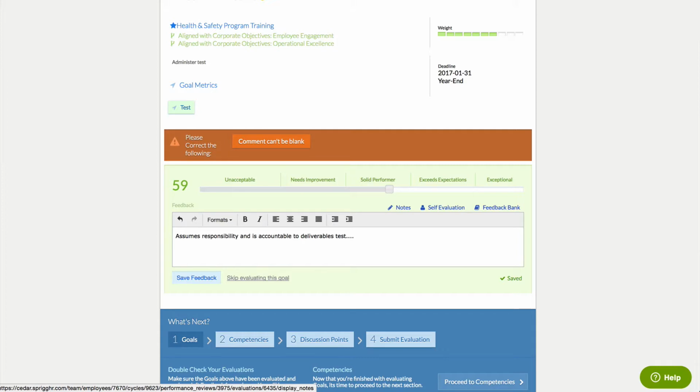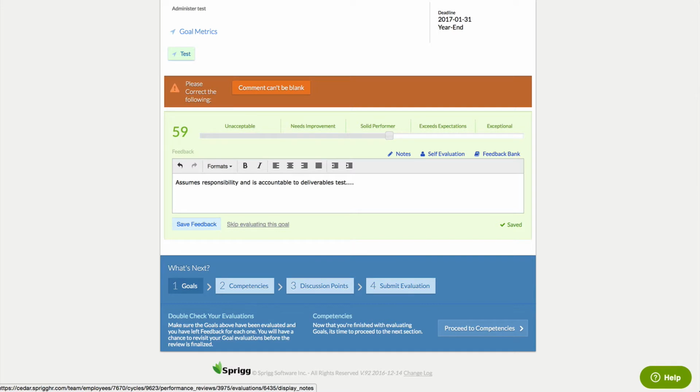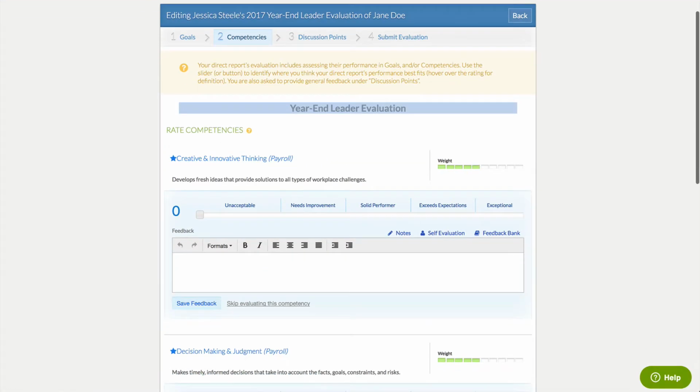After you have finished providing ratings and feedback on the employee's completed goals, the next section is to rate competencies, if applicable. In the same way that you have just provided ratings for goals, you will do so for the employee's competencies. Please select a rating and then enter a piece of feedback.